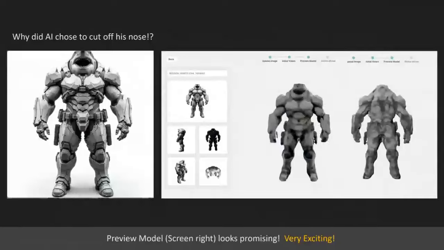What I want to mention now is the AI apps that I use. They're all cloud-based, and you pay for a subscription, sometimes with some nebulous credits that's hard to equate to dollars. But anyway, on screen left here, you see a text-to-image generated concept. Unfortunately, they cut off his nose. But on screen right, what you see is a preview 3D model.